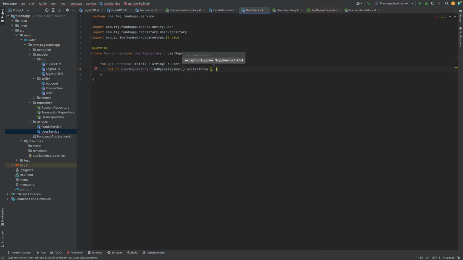Now, if it exists, then it's going to go ahead and return the email automatically. But if not, I'm going to throw an exception. In this case, it's just a regular exception, and it's going to provide a message of user not found. Now, right now, this is nasty, right?